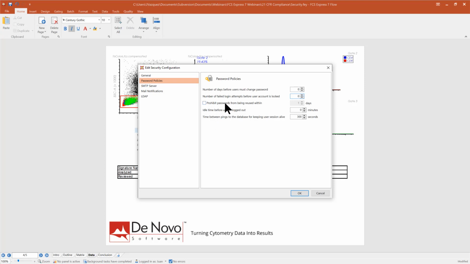You also have the ability to prohibit different passwords from being reused. So if a user needs to change their password, and you want to restrict it so they don't keep using the same password over and over again, then you can select this option and set the number of days between the times they change passwords where they're not allowed to use that password again.